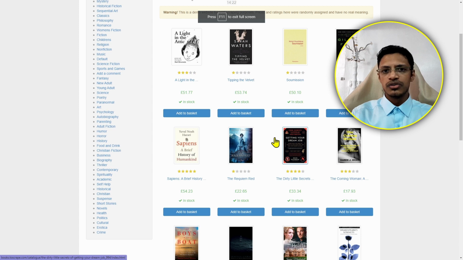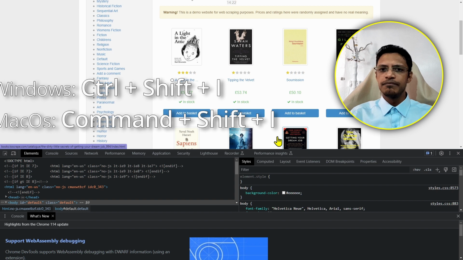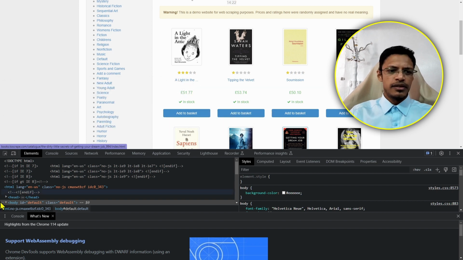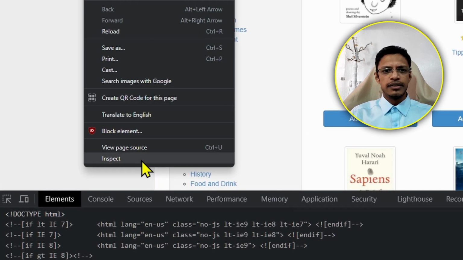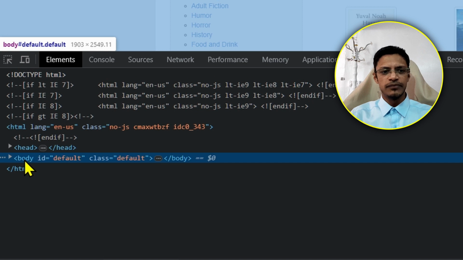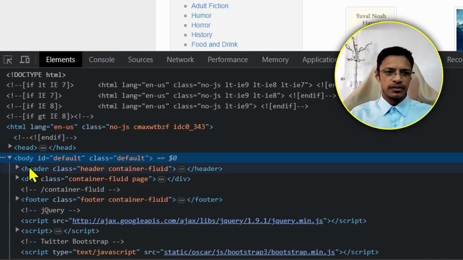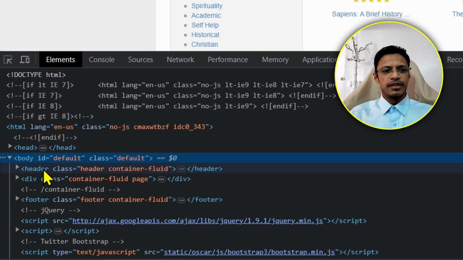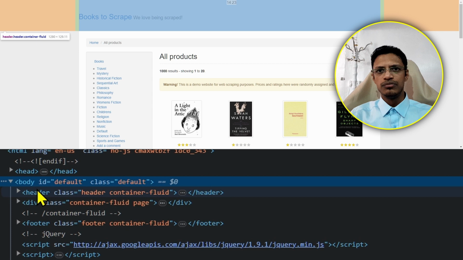Go into the developer tools. You can do so by pressing Ctrl-Shift-I, Command-Shift-I on Mac, and this should open the developer tools at the bottom. You can also right-click and click on Inspect. This should open the same thing. This is the entire HTML. I've collapsed the body. You can do so by right-clicking on body and selecting Collapse Children. If we expand the body, you will see that there's a header. This top part that is being highlighted right now. Book description, this part.